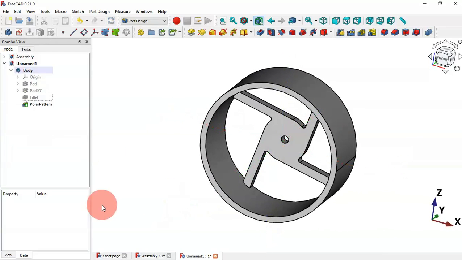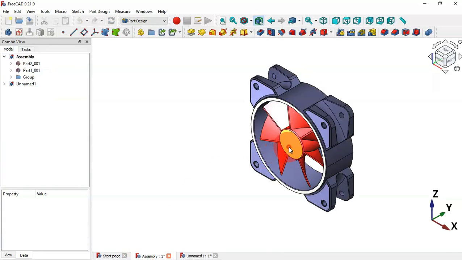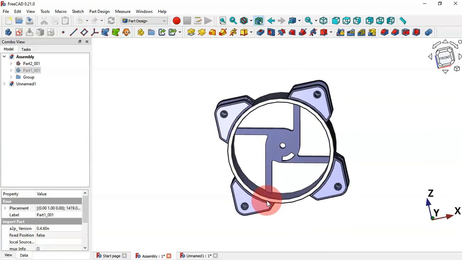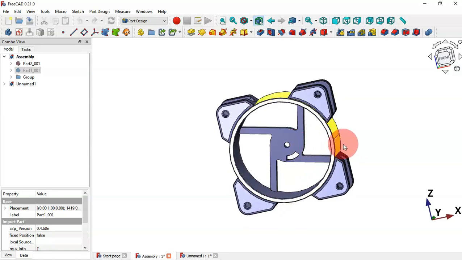Click OK, and let's see here, let's hide this part here. As you can see here, we have 4 occurrences of this part here.